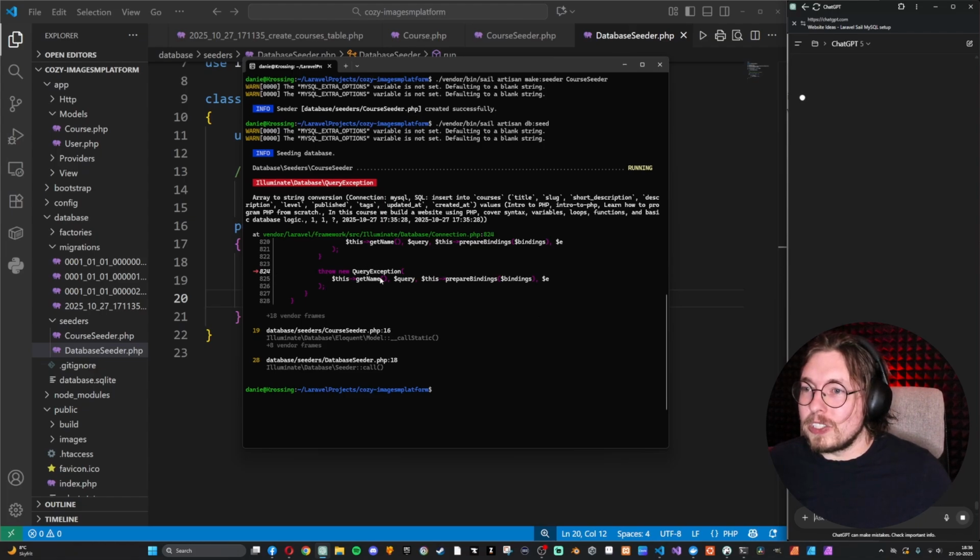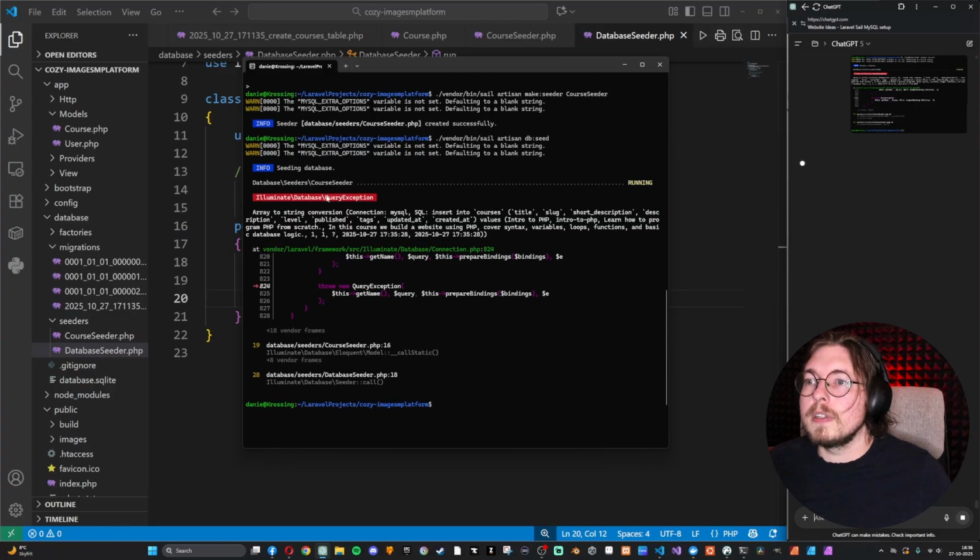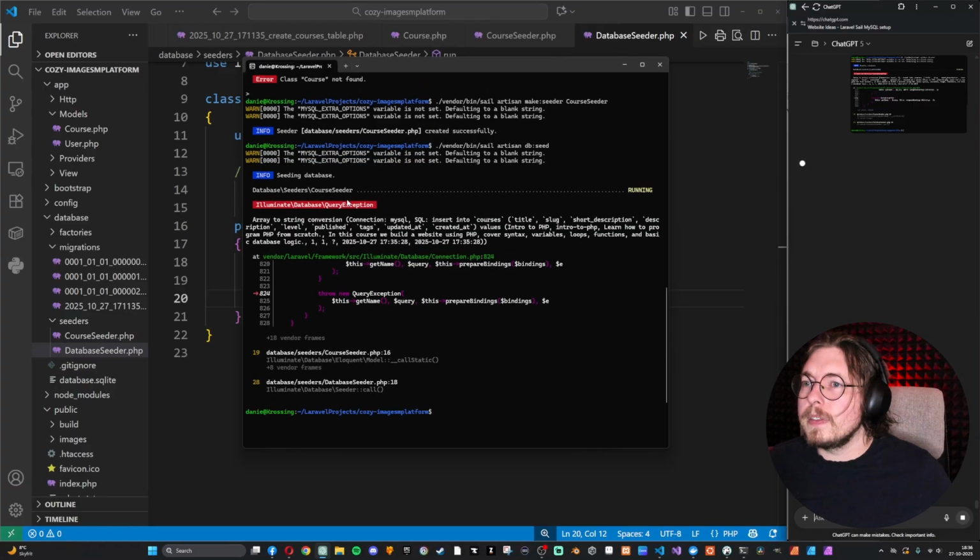But basically, it's trying to query this particular thing here. So this, get name, query, this, prepare, bindings. So it's binding the parameters. Getting an error with this particular thing. CourseSeeder, DatabaseSeeder. Yes, I know. It's running and then it's crashing. So it's trying to convert an array to a string, which it's failing at.